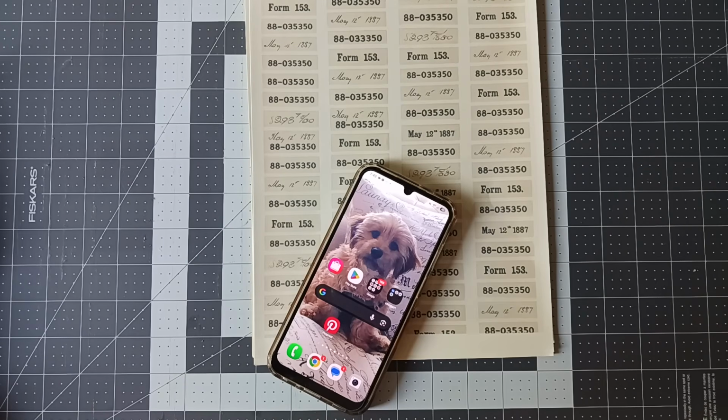ChatGPT to create Fussy Cut printables for junk journaling. It's easy, fun, and totally customizable.